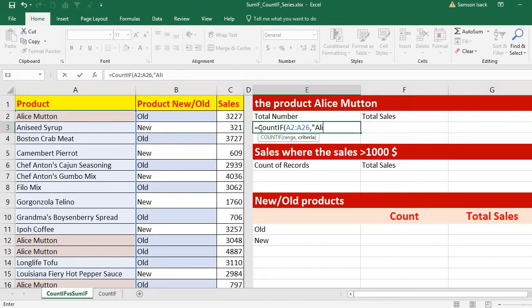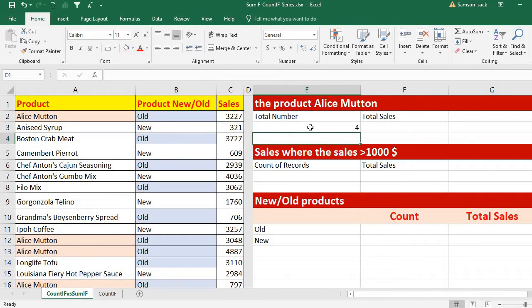The name is supposed to be Alice Mutton. Okay, then what I have is the range and criteria. So what I'm going to do is count the number of products where the name Alice Mutton is specified. Okay, so I enter. You see it is 4. So actually we have 4 records.